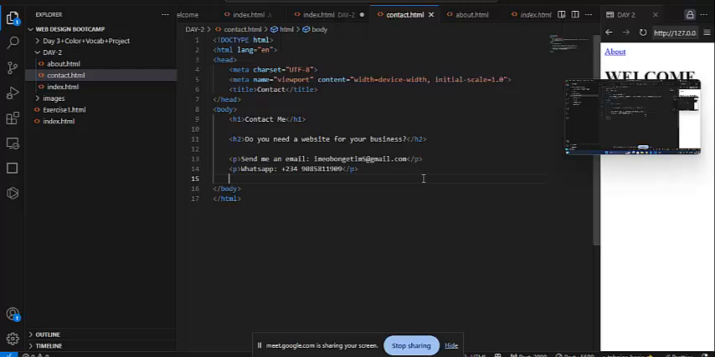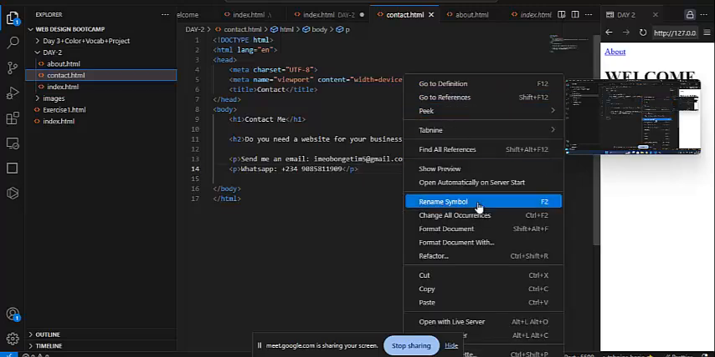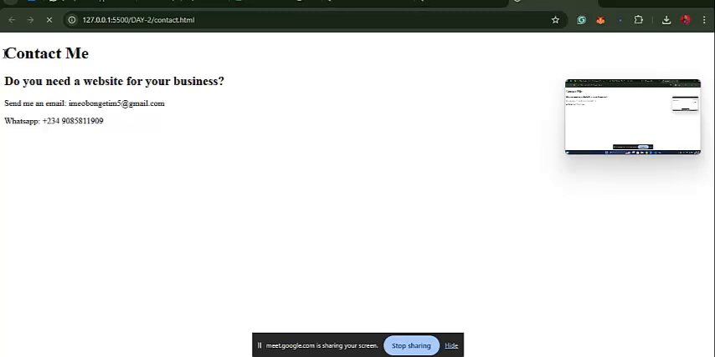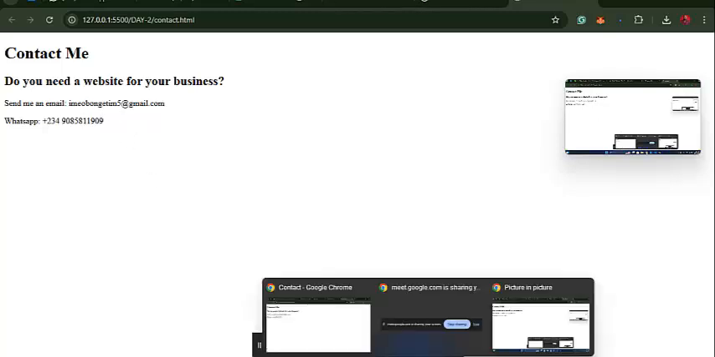Then if I open it in the live server, you see our contact me page with all the elements that we added and the information. So let's link it now to our home page, which is the index.html page.